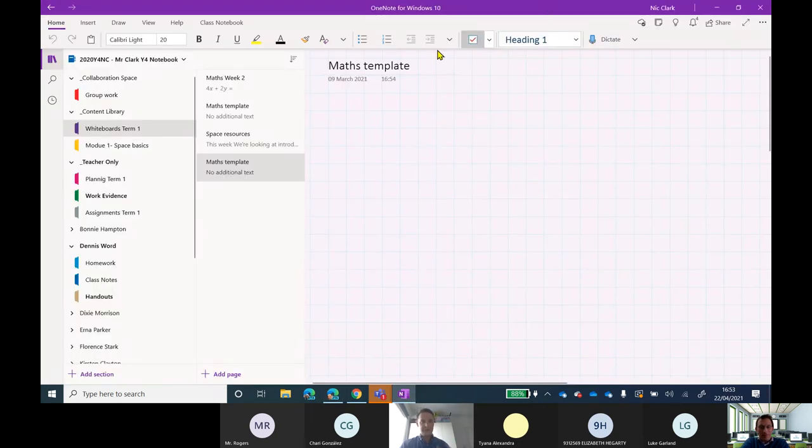Brilliant. So this is OneNote for Windows 10. And this is just a random year 4 notebook that I've got. And I'll show you my highlights. I know we've only got another 10 minutes or so, but I'm happy to talk as long as you want me to.